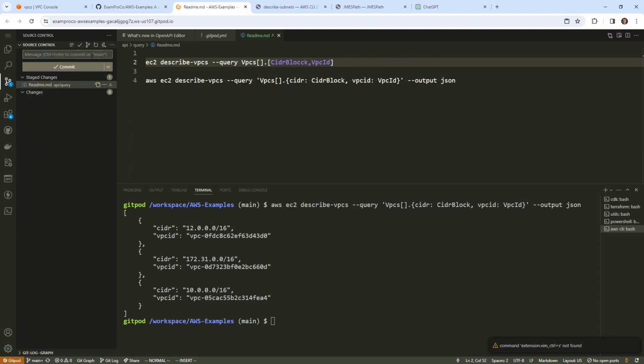But that's all I wanted to show you for query. And we do use it quite a bit, so we don't really have to cover it that much in detail here. But we'll see you in the next one, okay?